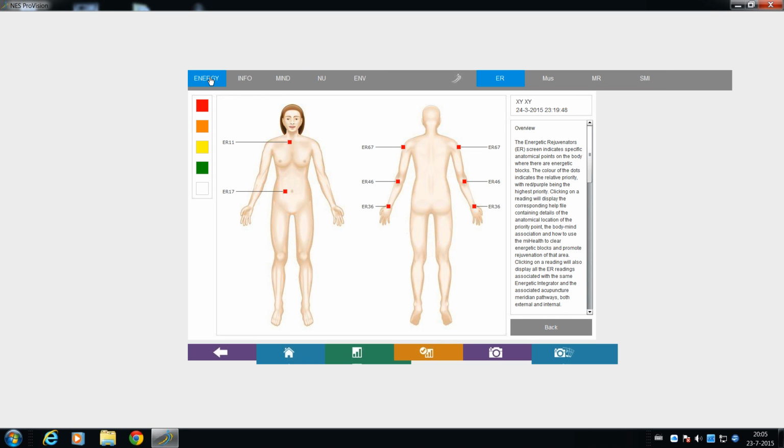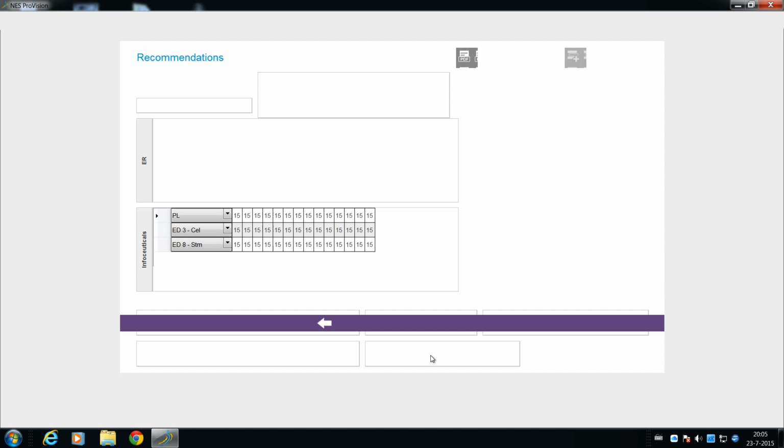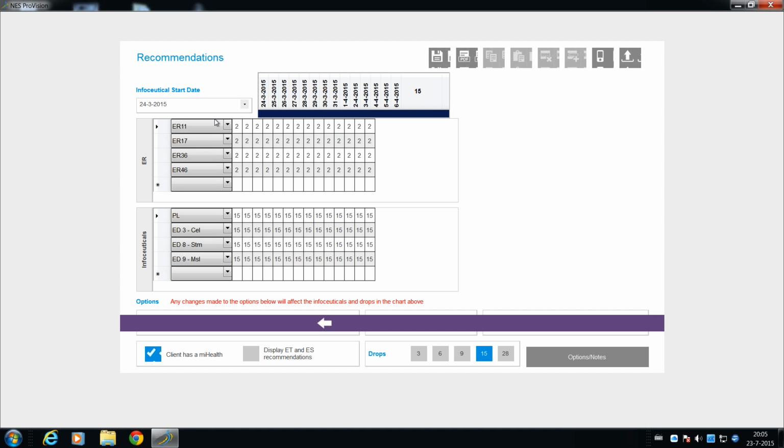And when you make the scan, it's all clear. When you need some help, just go to recommendation, and everything is in the recommendation. Okay, good. I'm going to ask if there are any questions at this moment.